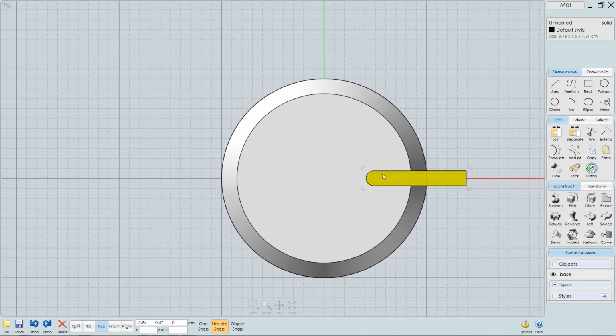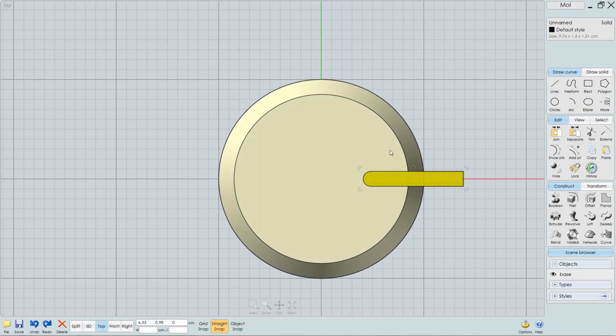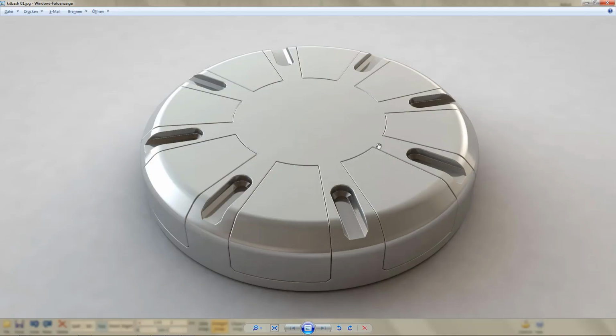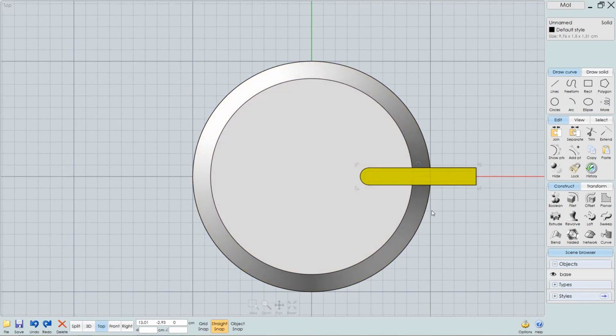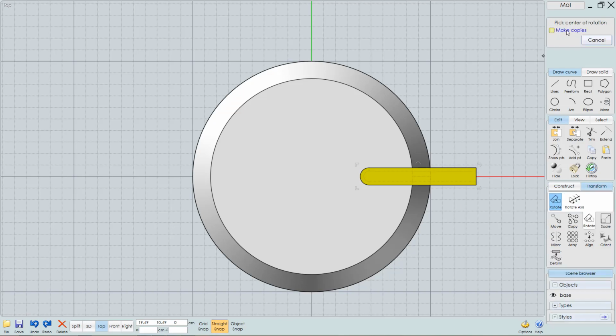So back in the top view, the next thing I want to do is rotate this a little bit. And the reason I want to do that is because we need to add this cutout here, and I want to make sure that I can do that along the center lines of the grid. So what I'll try and do is rotate this object. For this, I'm going to the Transform tab and use the Rotate button. As soon as I click it, MoI asks me to pick the center of rotation. And in this case, I'm going to pick the center of the grid.